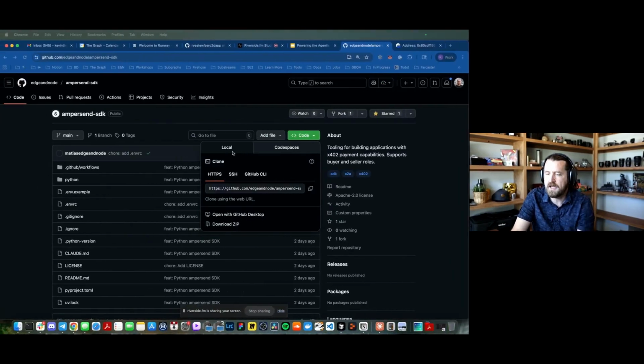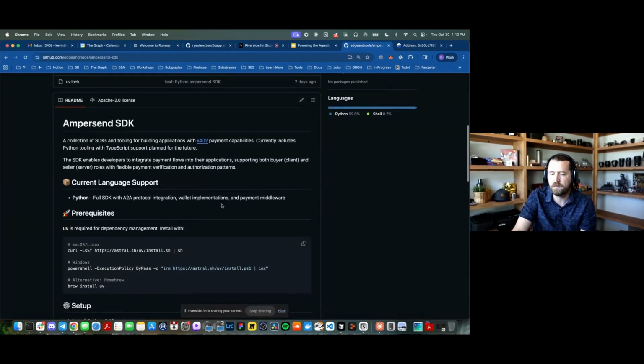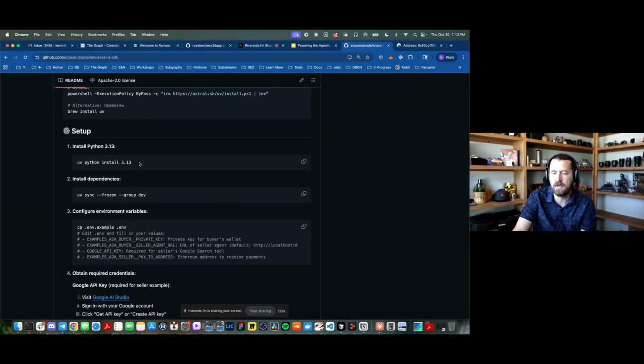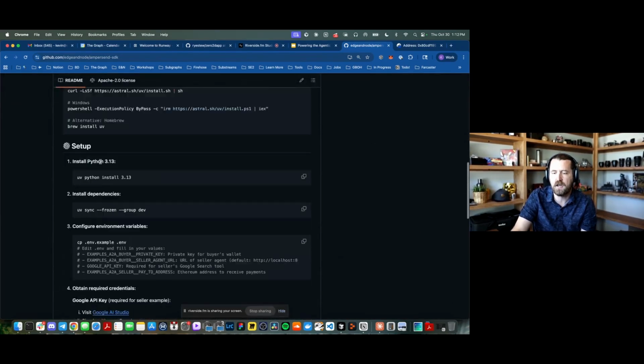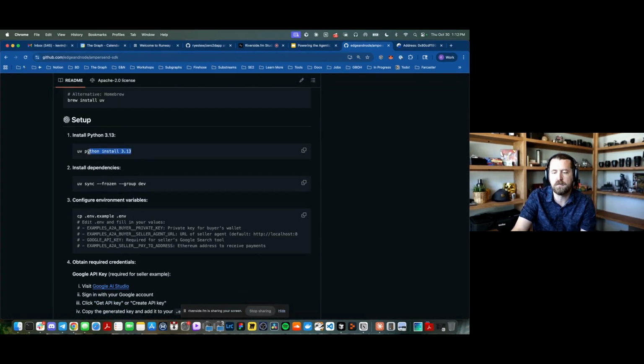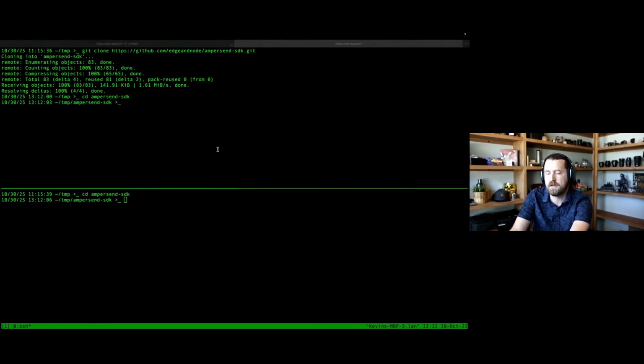And so if we come back here, after we clone down the repo, it's going to walk us through the setup. So you're going to need to have Python installed. And you can do that with UV, which is really nice. You can install a specific version of Python into the project. I've gone ahead and already did that. And then you just need to come in here and install the dependencies. So you can run a UV sync and grab this and paste this in.